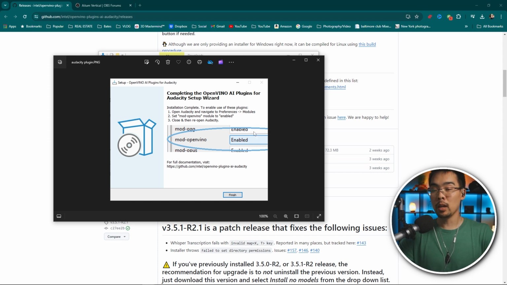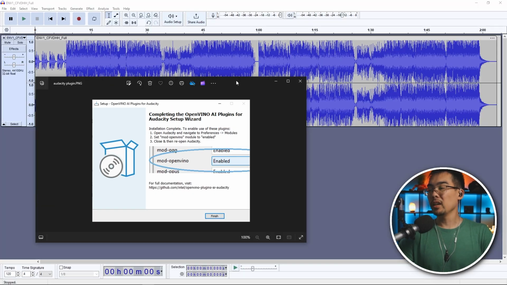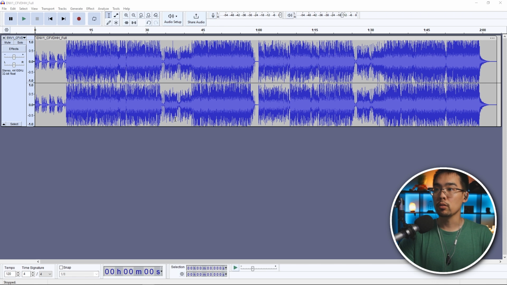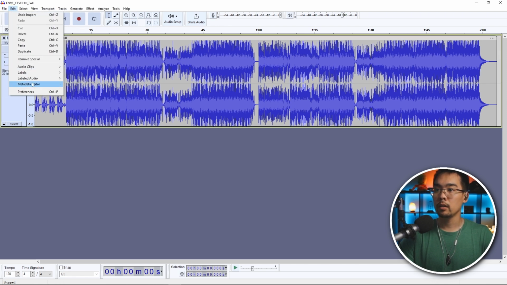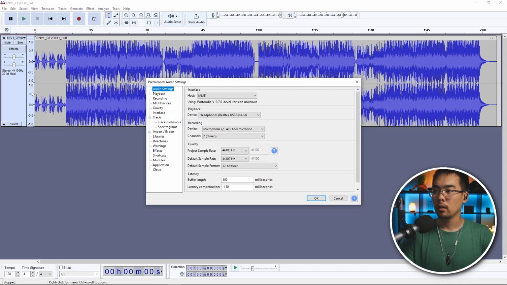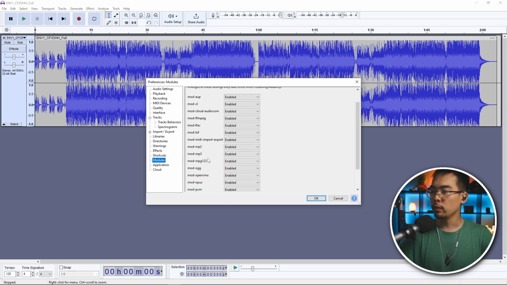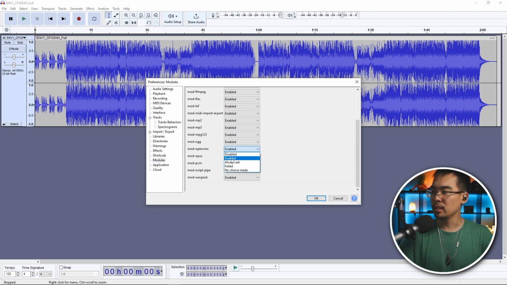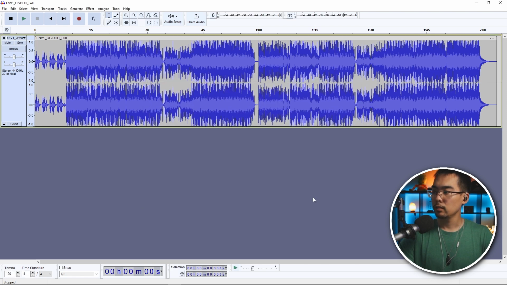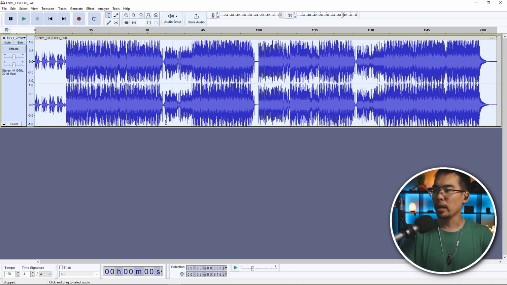So let's open up Audacity, and I'll show you how to do this, and then use the plugin. Okay, we are in Audacity. I've already pulled in an audio clip, and so let's do this. It says, open Audacity, go to Preferences, and then Modules. So we're gonna go here, File, Edit, Preferences. Then we're gonna go to Modules down here. And now we're just gonna go find the one that says Mod Open Vino. Here, make sure it says Enabled.